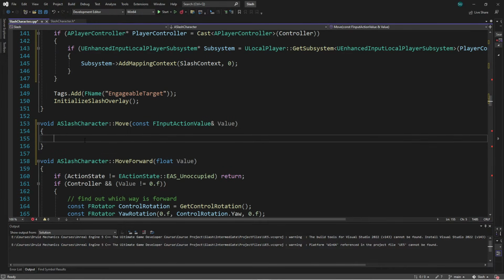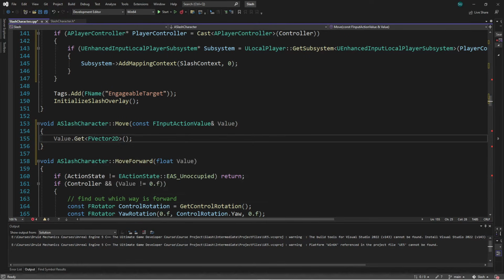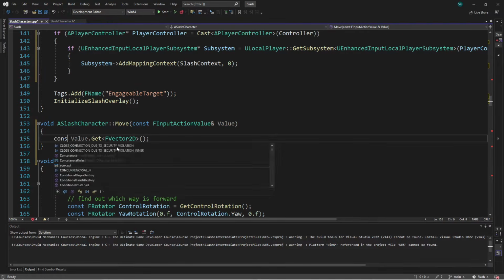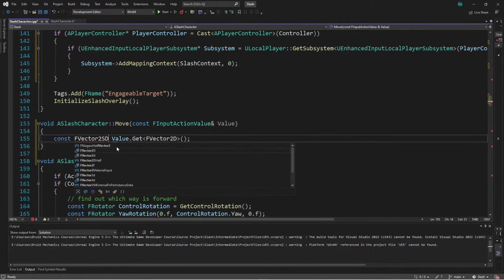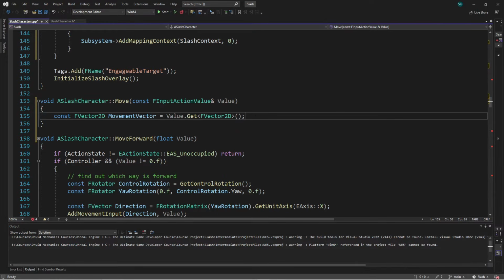And the first thing we can do is get the value of the input action value. So we can take value and call Get using the template type corresponding to this input action, and this is a two-dimensional vector. So we'll use FVector2D. And we can store this in a const local FVector2D. So we're going to say const FVector2D, and we'll call this simply MovementVector and initialize it.